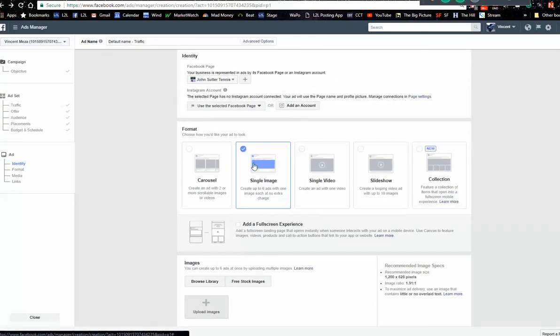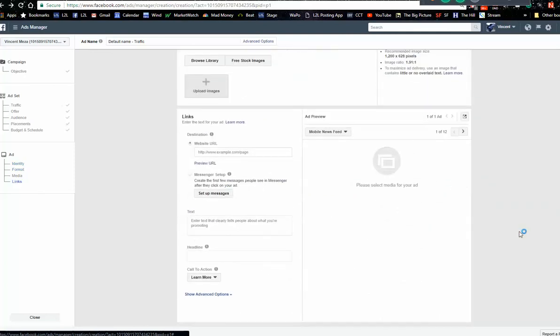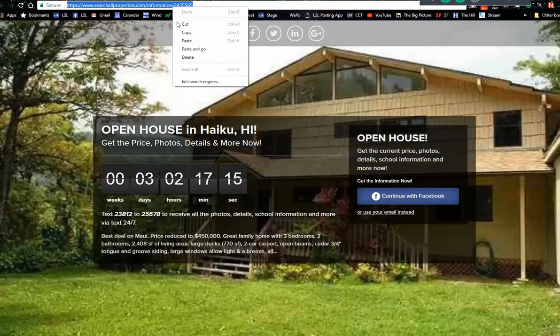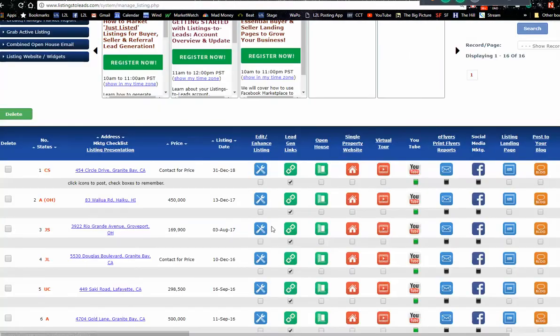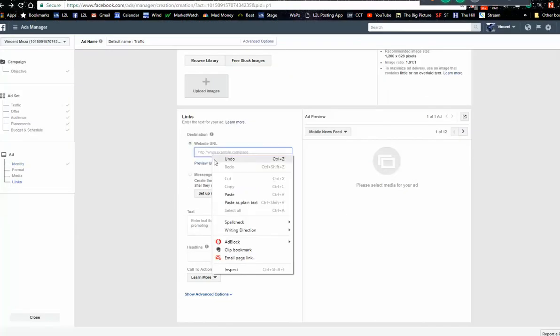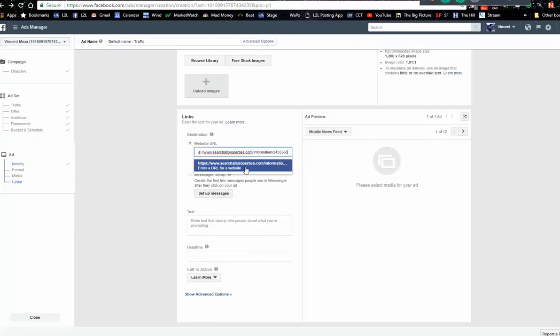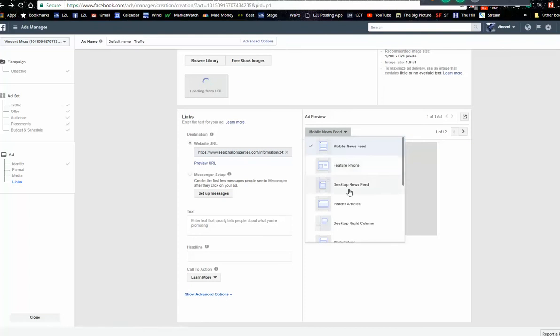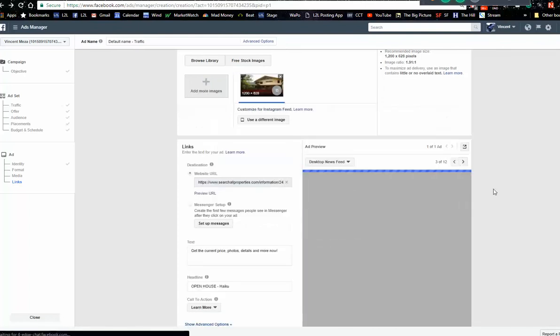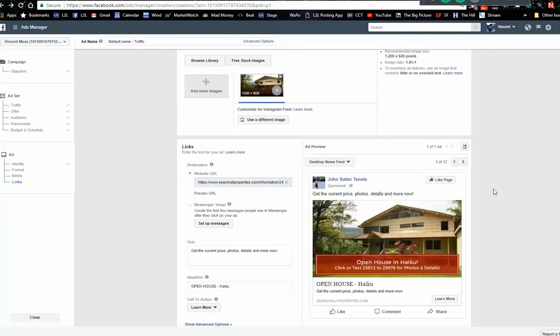You want to place the format of a single image ad. You want to set the business page that you want this to show on. Use a single image ad. Go down to this section where it says website URL. Grab that URL, which I copied earlier, but I'll do it again just to remind us all, and go back to the ad manager and paste that. And you want to go here and it'll show you what this ad's going to look like.